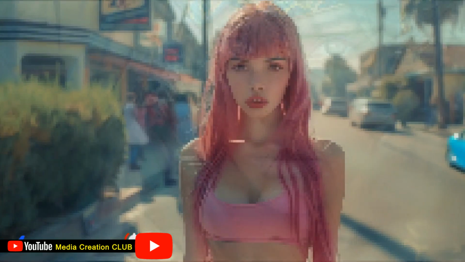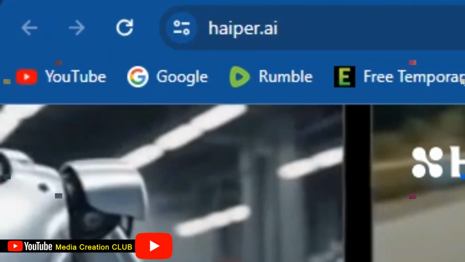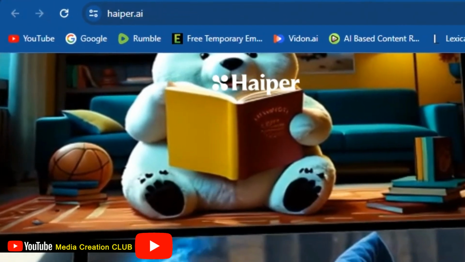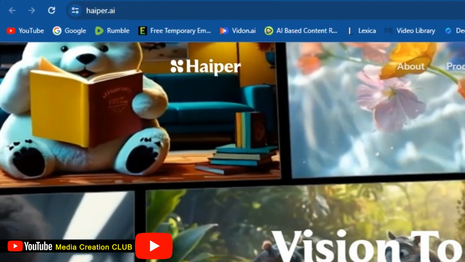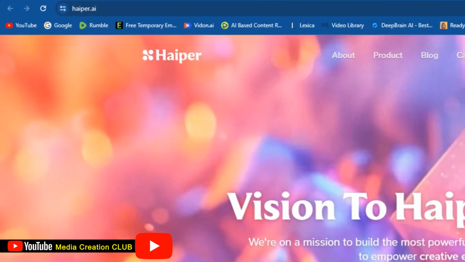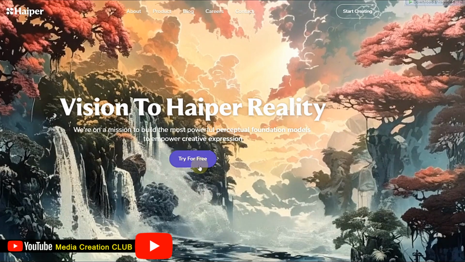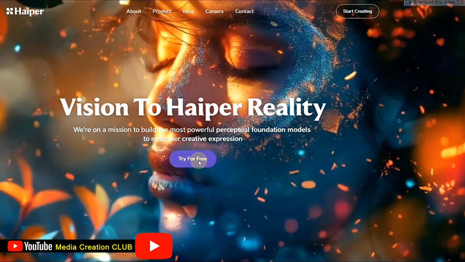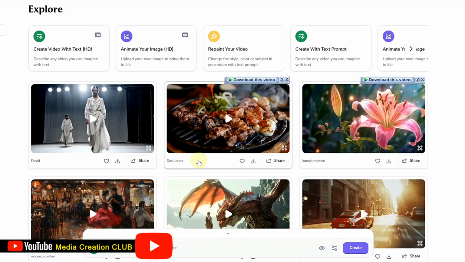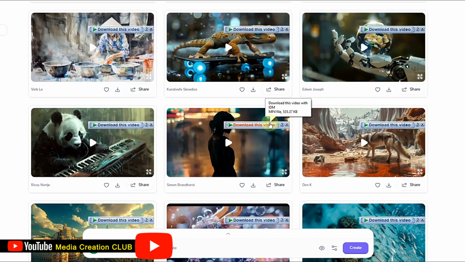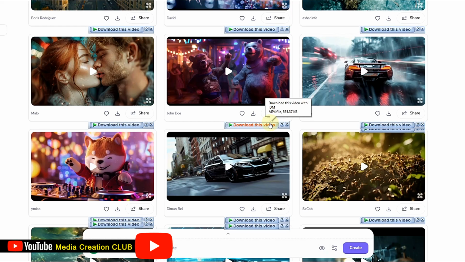So let's begin our topic. First of all, you have to go to your browser and then type Haiper.ai. I will put the link in the description, so it is easy for you to directly click and go to this Haiper AI tool. Then you can see on the screen "Try for free." You click that, and then sign up with Google. You can easily sign up, and then here you can find multiple prompts and videos generated by AI.